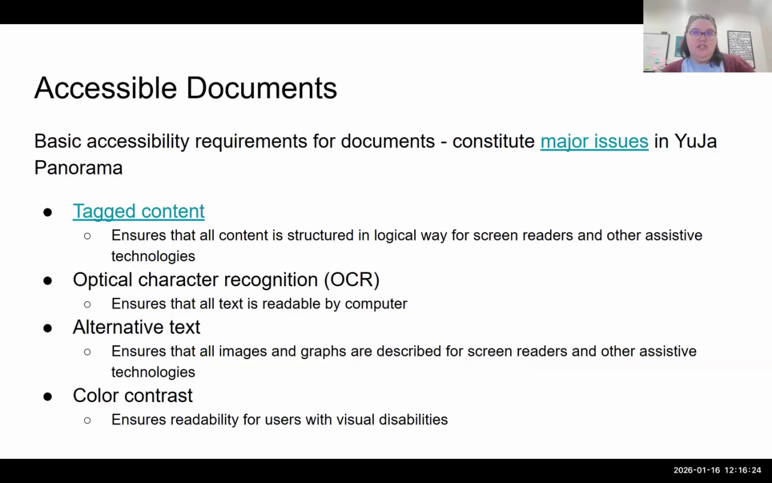Optical character recognition is another thing that needs to happen. So a lot of PDFs, when you just scan them in, it's actually an image. So the computer doesn't know what is text and what is picture until you run this program. And it basically makes sure that text is readable by computer programs itself.